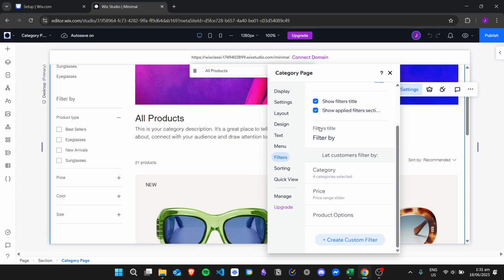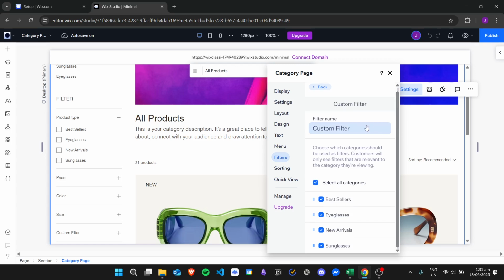For example, if you want to change the title, for example filter, you just change it into all caps, and then we have our text right here reflected into the website. For example, I want to add a custom filter. For example, I just want to have the filter name to be like best products. For example, I just want to have the best sellers category and then the new arrivals category.